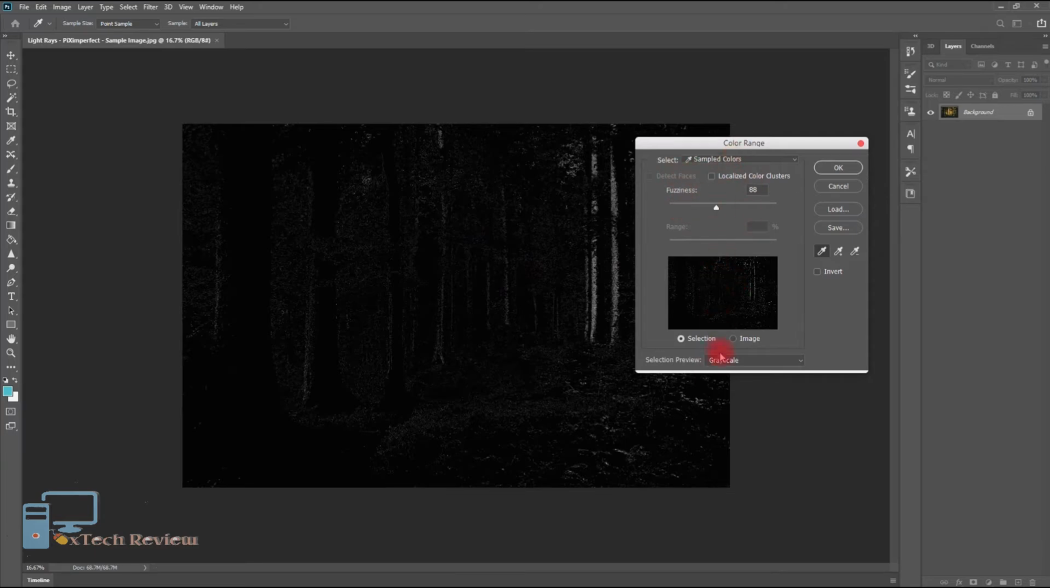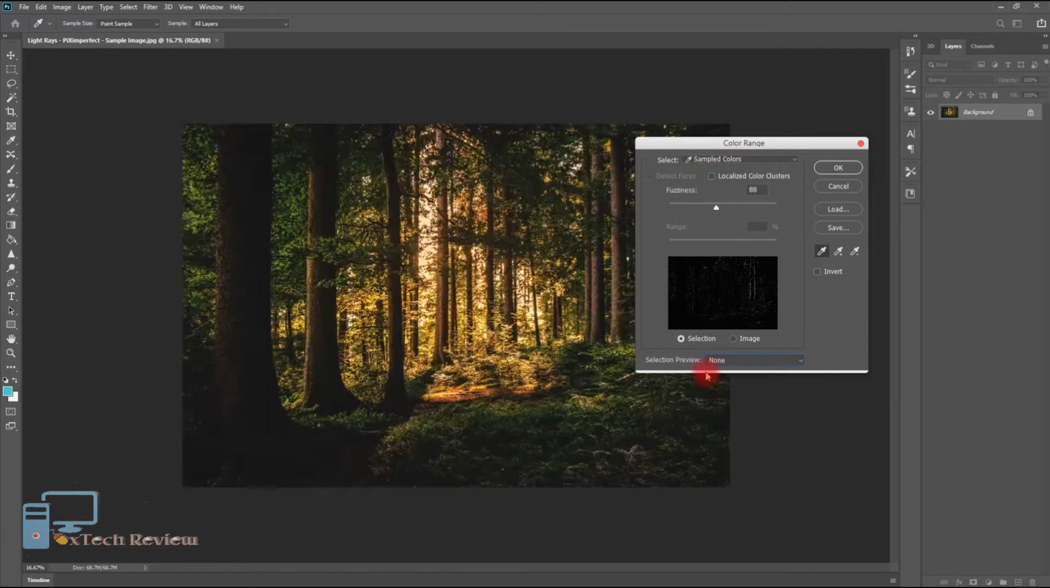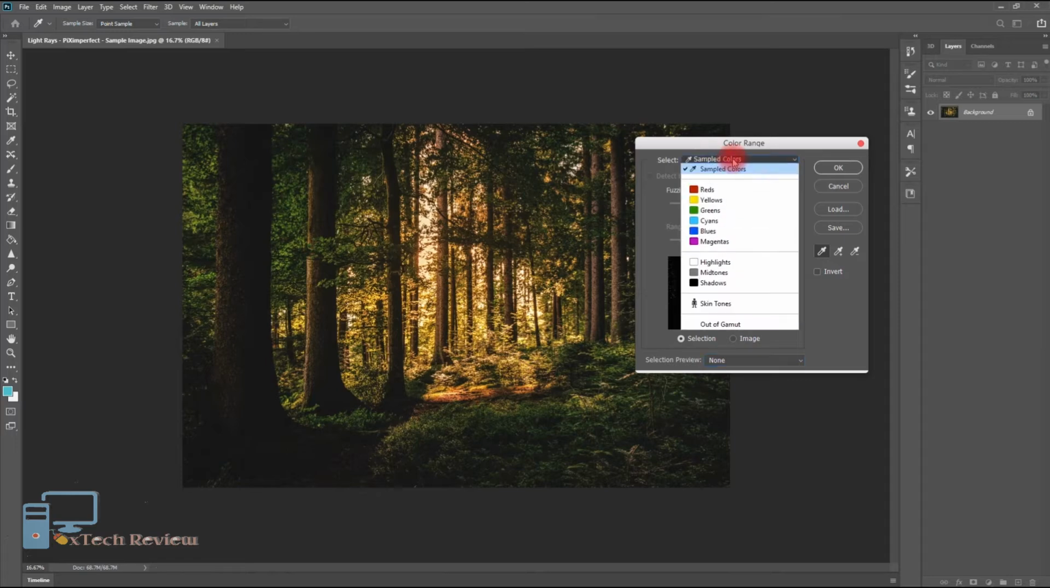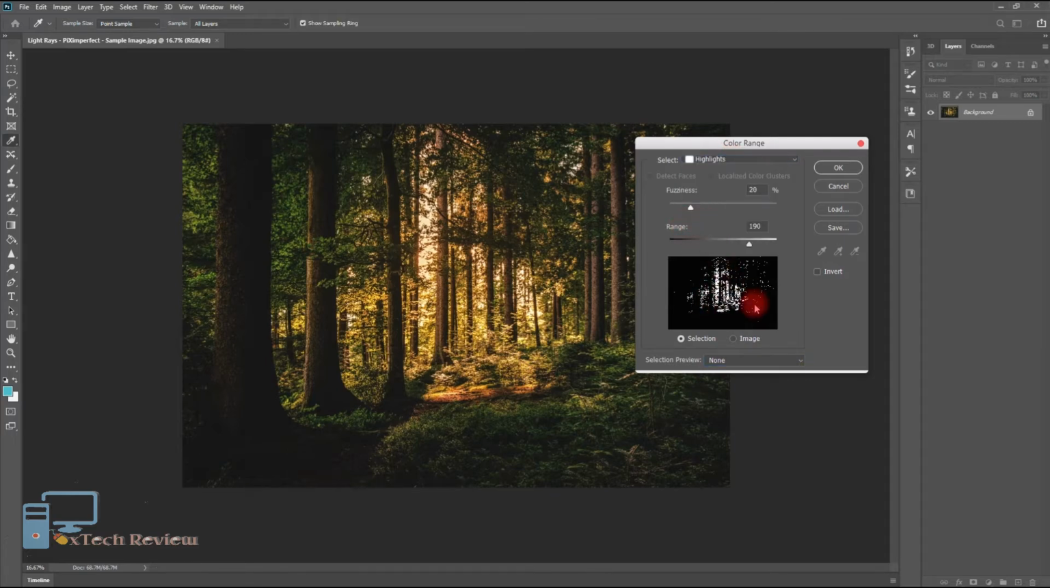Then from select here, highlight, so you can see the light you want to pass through this section. First set the fuzziness to 0, then change the range according to your requirement. This looks okay for me. Okay, then click OK.